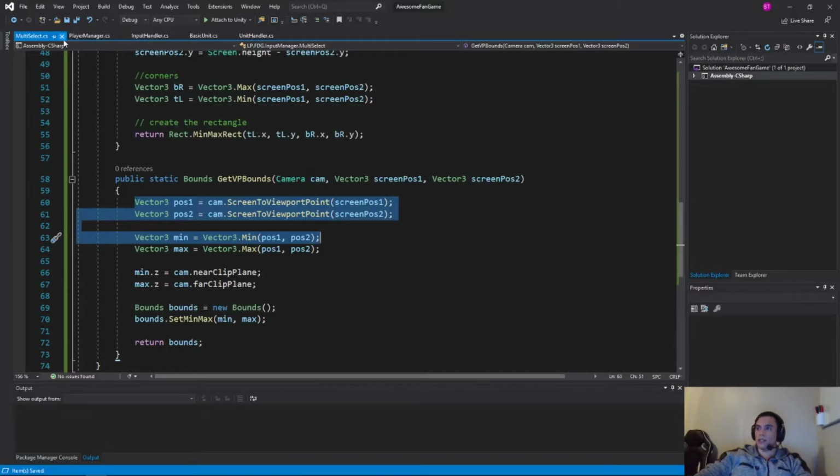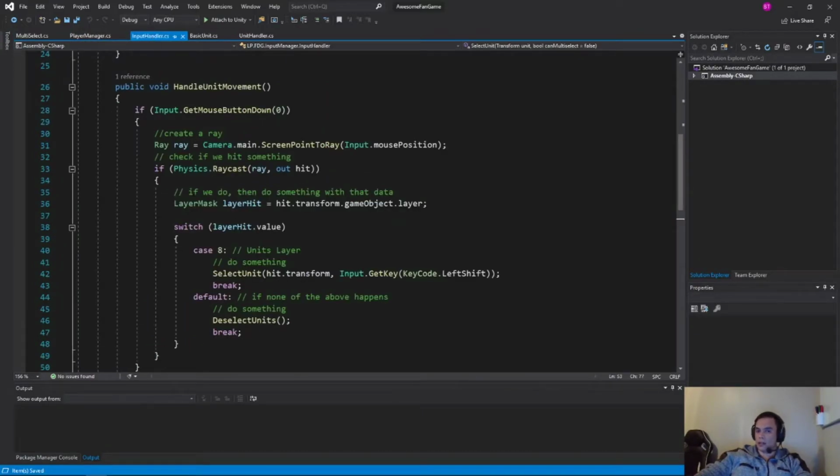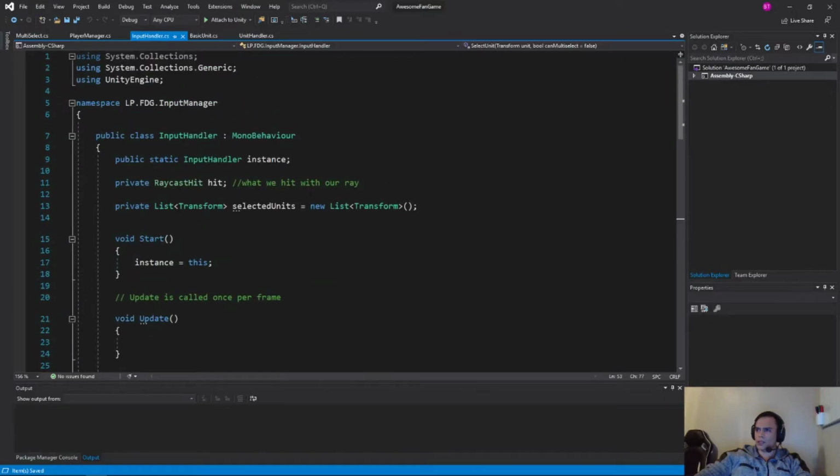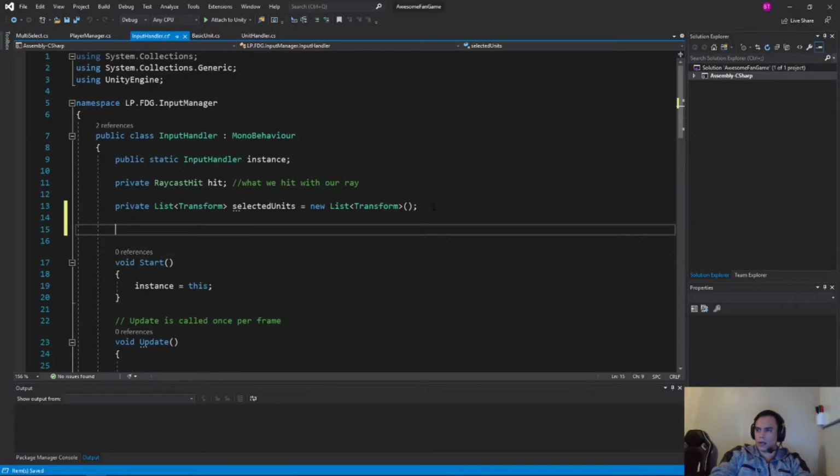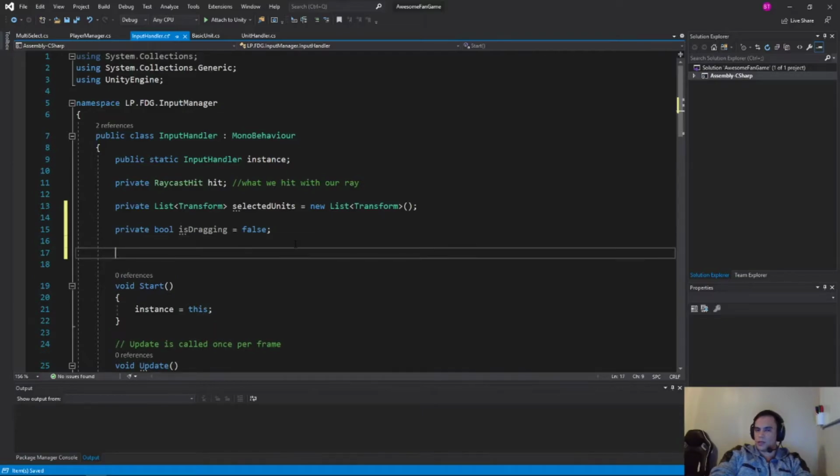So let's save this and go back to our input manager. And let's go to the top here and create a bool, private bool, we'll call it is dragging. We'll just set it to false. Okay, we also need to get our mouse position. So we'll do private vector 3, there we go, mouse position.